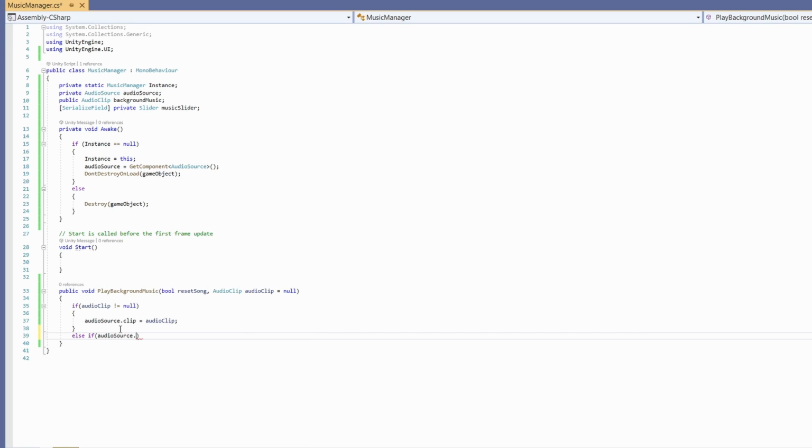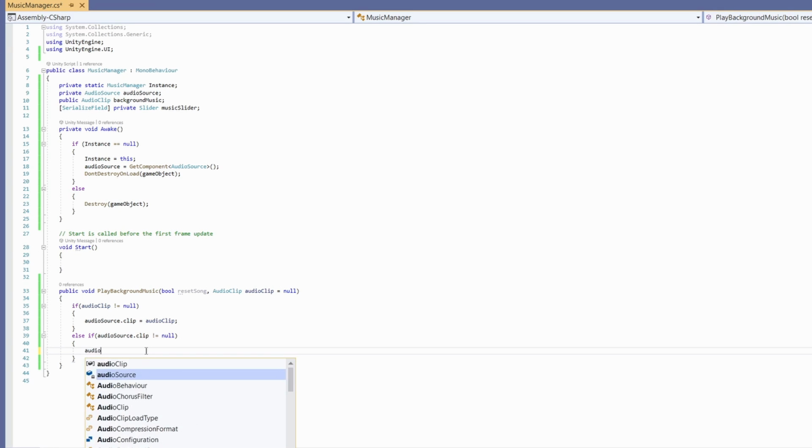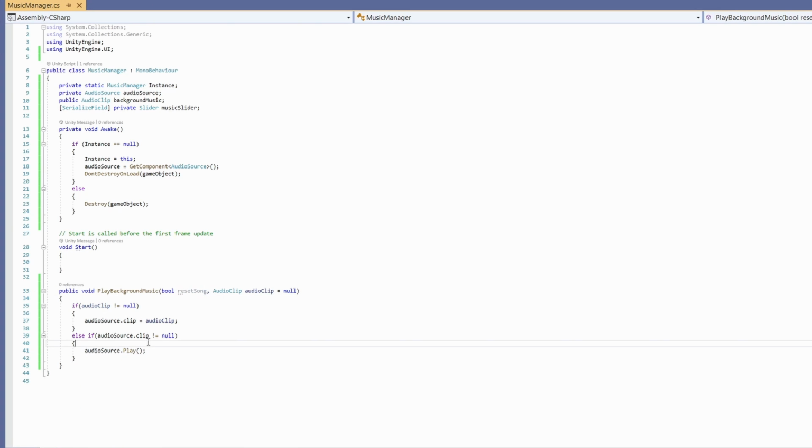Else if our audio source's clip is not currently null, so we're currently playing a song and we haven't passed in a new one, we're gonna say audio source dot play. However, if we do want to reset the song, the way to reset it is by stopping and then starting the song again. So we wanna say above this, if reset song audio source dot stop, and then we let it call play.